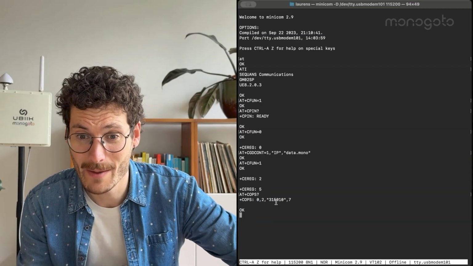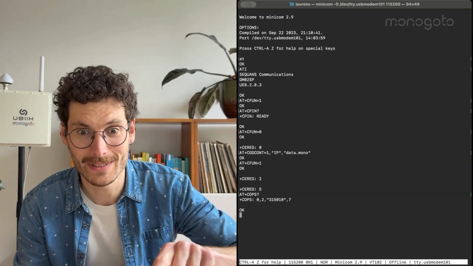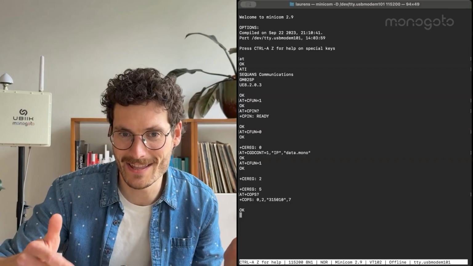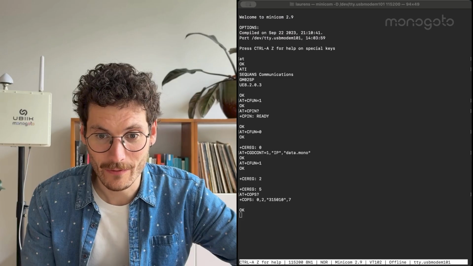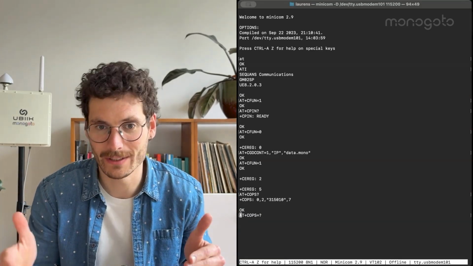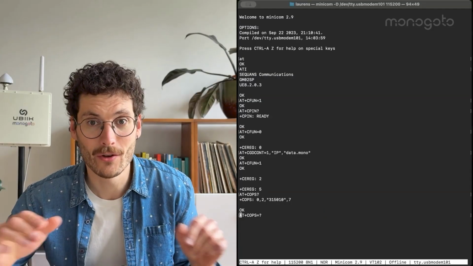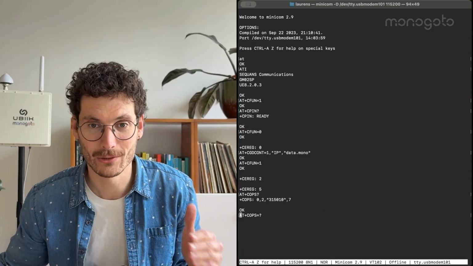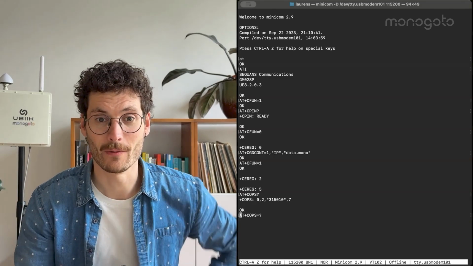And hey, maybe you already saw this in the Monogoto Hub, because this specific number represents the number of the private network that we have set up here in the background. Then to validate that the device is actually seeing this network, I'm running the AT command AT+COPS=?. This instructs the device to do a full network scan and to respond with all the networks in range. But beware, this may take a few minutes to complete.